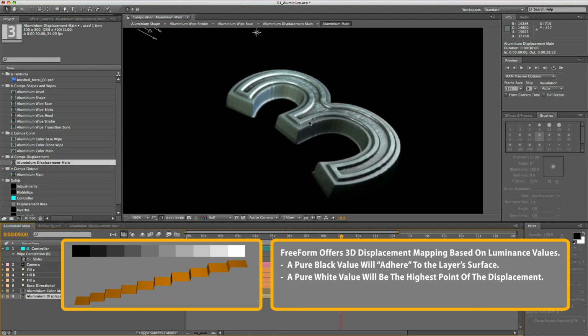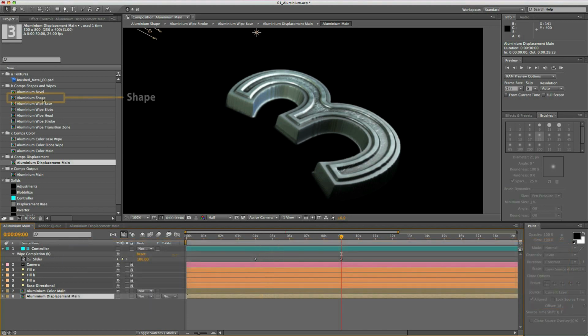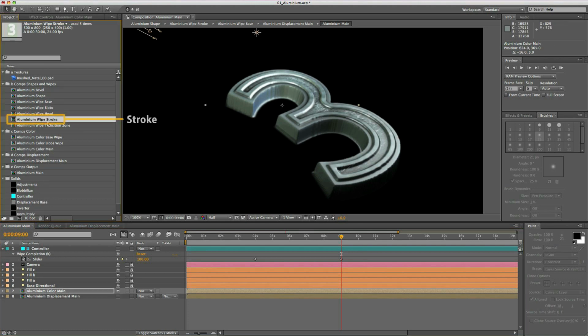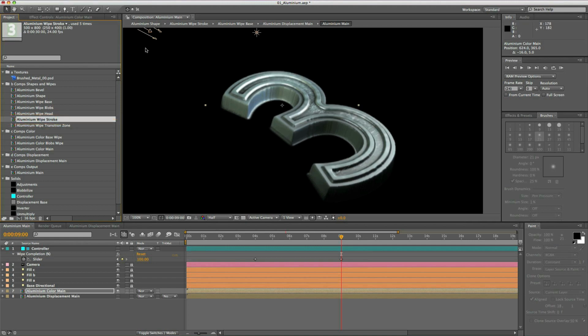main composition right there. And of course, with this, if you wanted to make any changes, you'd change the shape composition in the B folder to change the number to a letter or anything else, and you'd change the stroke to reveal that character. All right, let's move on to our next project.